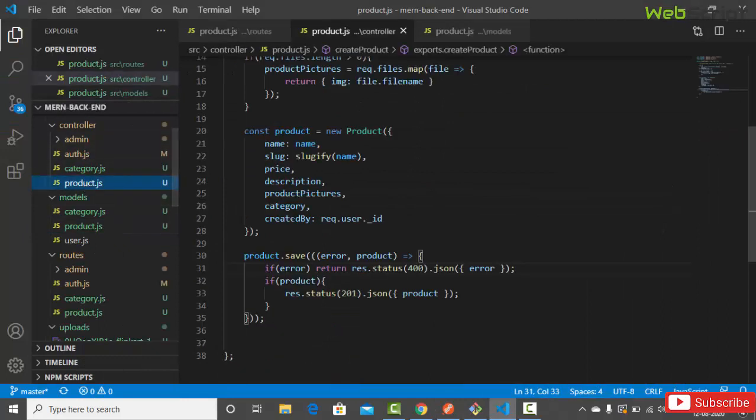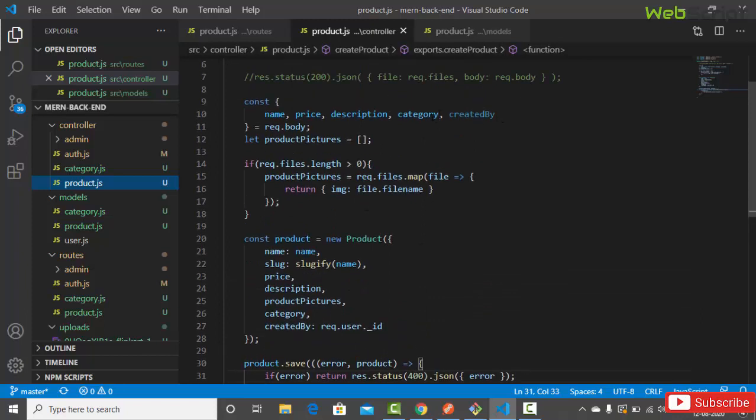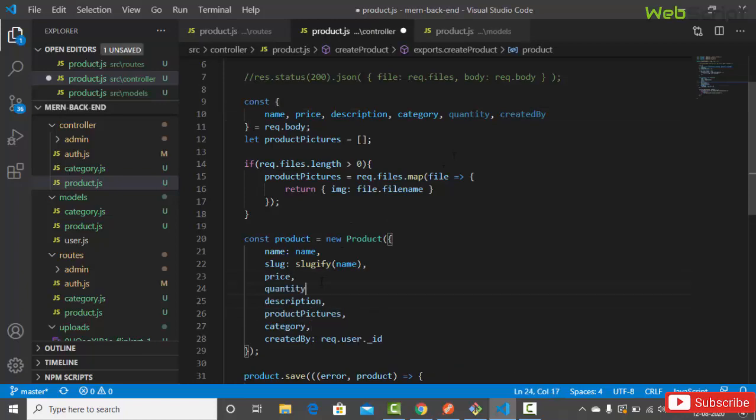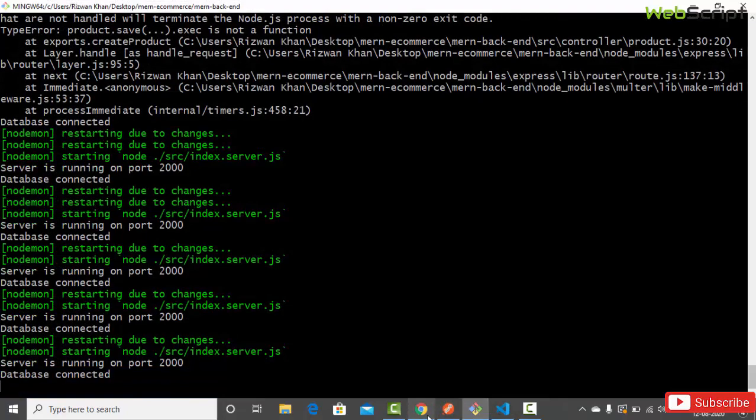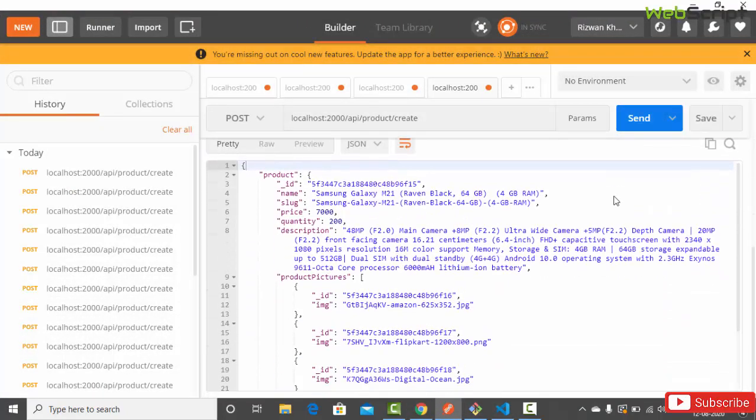Let's go to the product.js, and here we have to say quantity, right? So let's get the quantity. Okay, quantity, let's paste over here, save. Now let's check, looks like everything is fine. Let's go to Postman, send the request, and you can see, oh yeah, finally we have added our first product in our backend database, the MongoDB database.